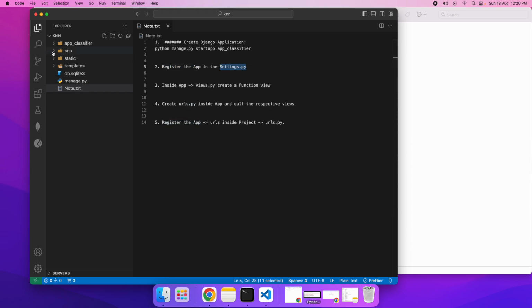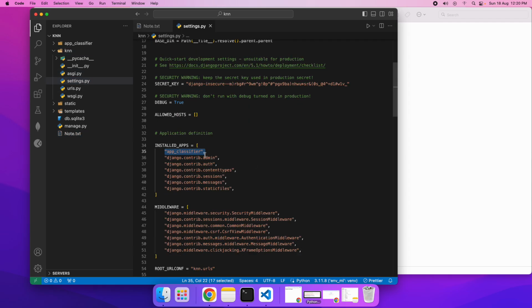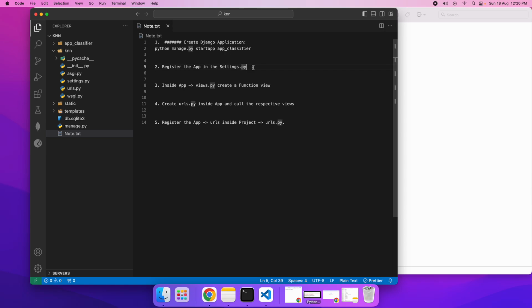So come to KNN, which is your project, and over here you will get settings.py. As you open this, you will find the INSTALLED_APPS array, and here you need to add an entry, that is the app name you have given. You can write it at the beginning or at the end, it doesn't matter. Be careful about the spelling. Once you have written this, Django will know that your project has one application, and the application name is app_classifier. That is what point number 2 says.